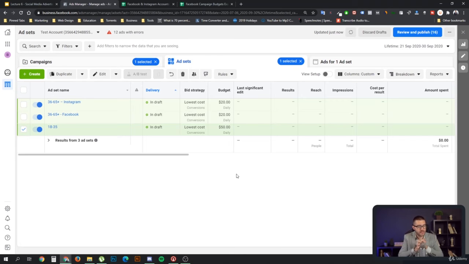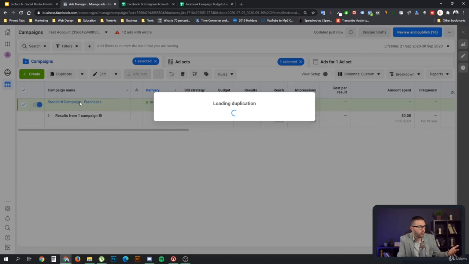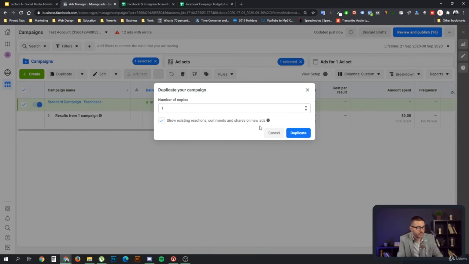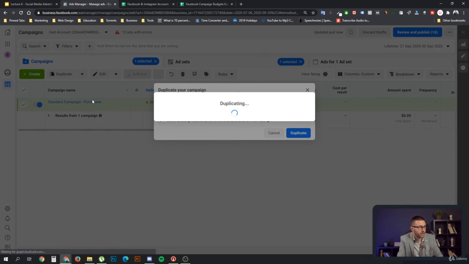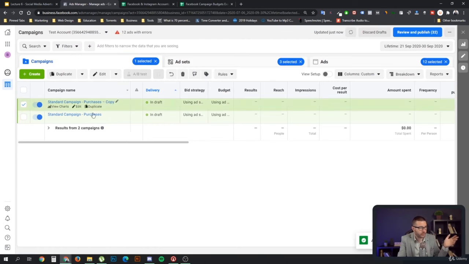This is what the standard campaign structure looks like. Now, we have one campaign focused on purchases, but obviously we don't just want one campaign, right? We might want other campaigns for different reasons. So let's make another one, duplicate the first one. Actually, we are going to duplicate it with all of its ad sets and all of its ads for now.